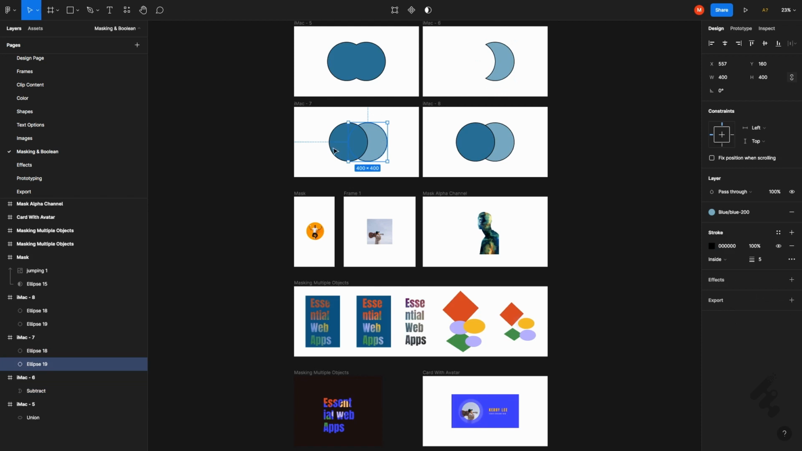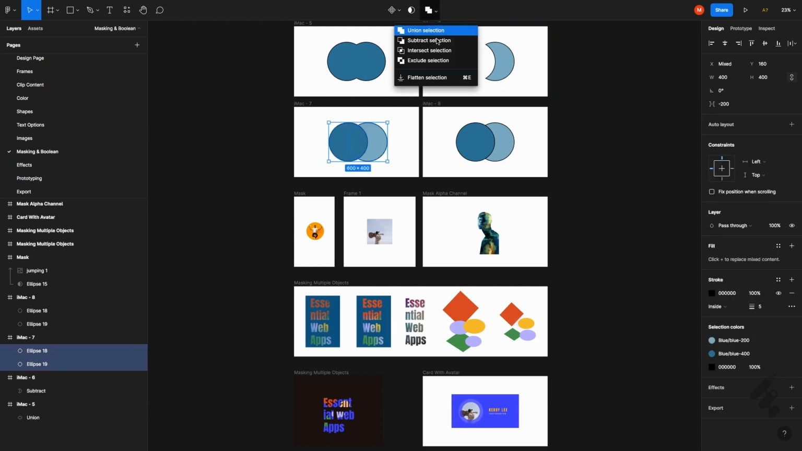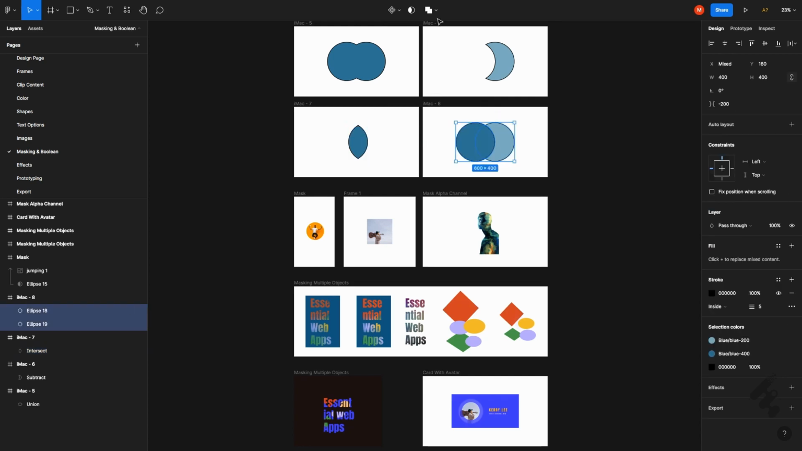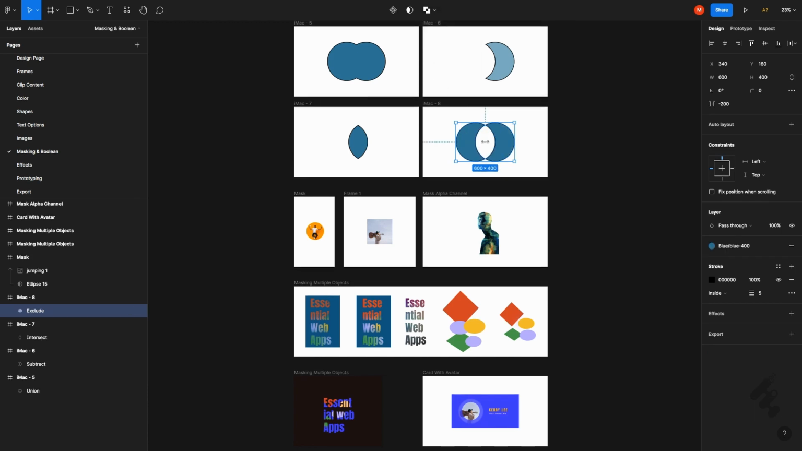Next to that, we have the next Boolean option, which is intersect selection. This basically keeps the intersected parts. Whichever overlapping parts are there are going to be kept. Next, we have the exclude selection. This basically excludes any part that is being overlapped. You can see that the overlapping parts are excluded.